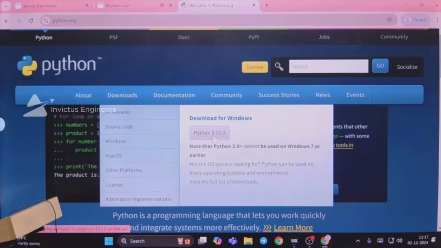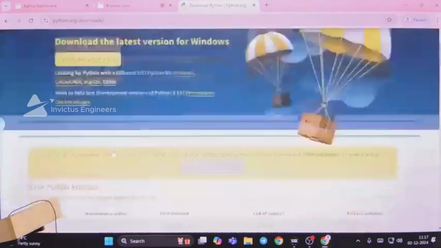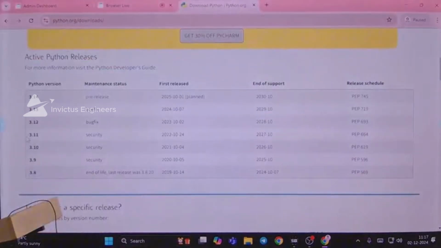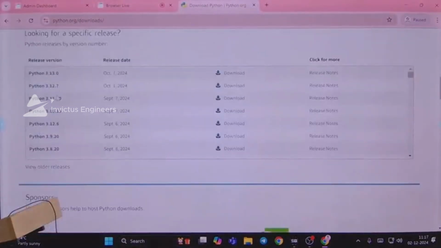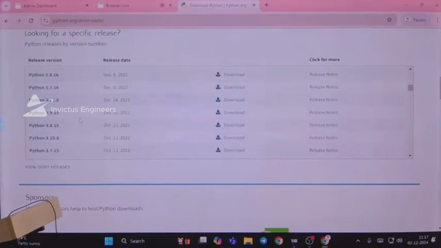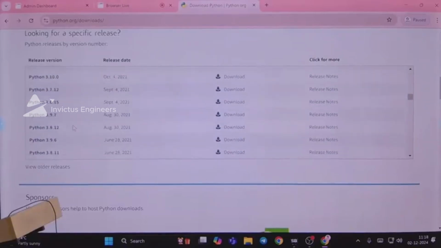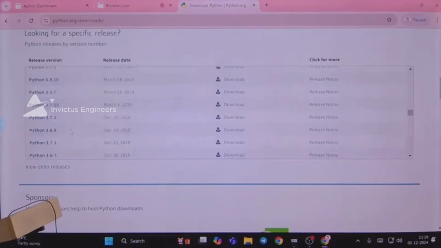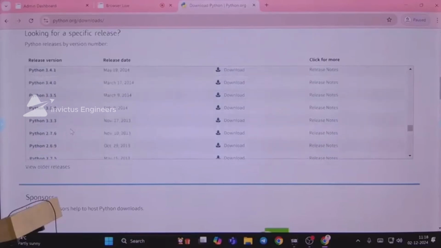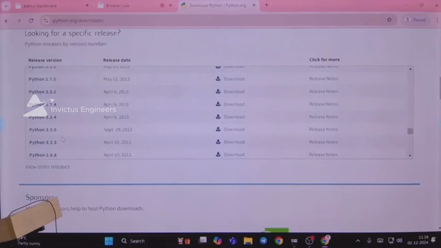For some reason, if you want to install older versions, you can go to the full list of downloads. Click on this, and it will take you to the full list. You can see different versions here. Let me scroll down. Now you can see a comprehensive list of Python interpreter versions. I personally prefer Python 3.10.11, which is my preferred interpreter.